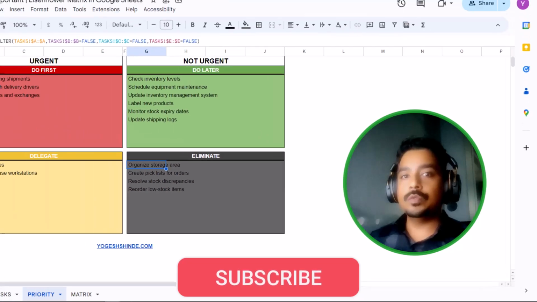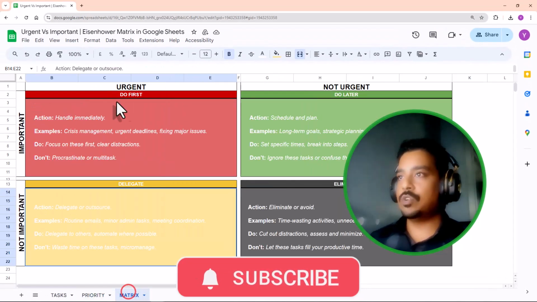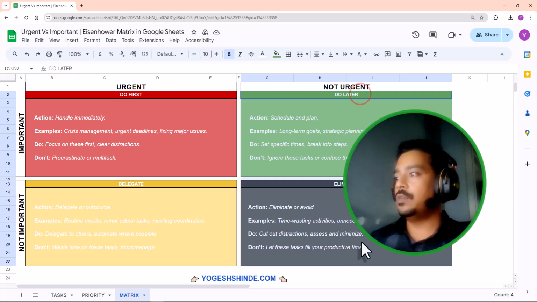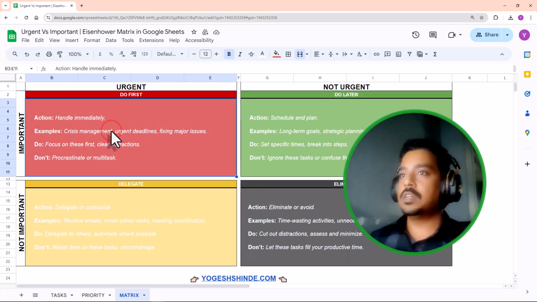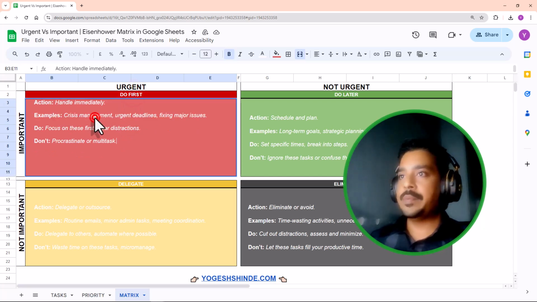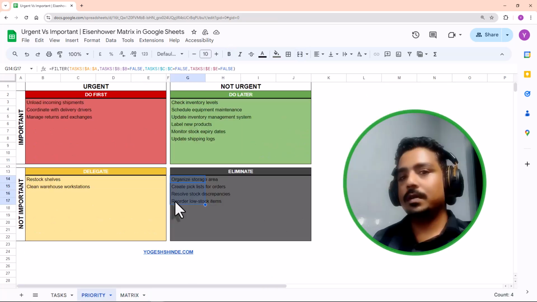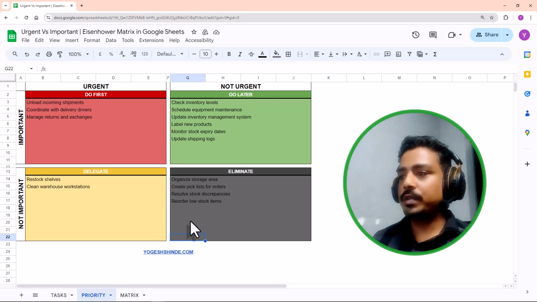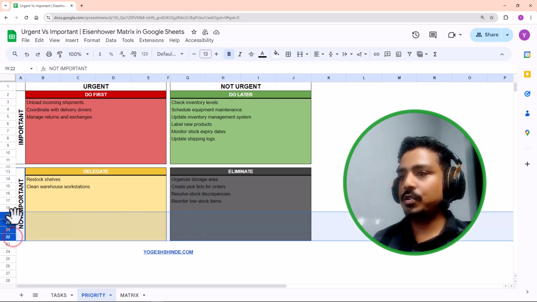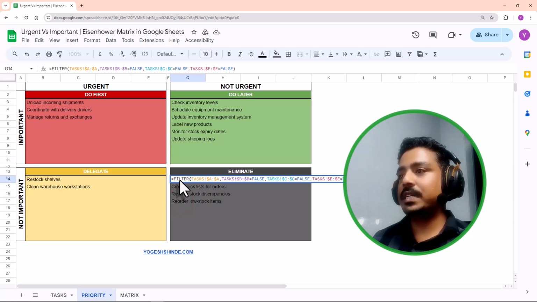If you want to know what to do with these tasks, you can check the matrix column, and here I have mentioned all the details. If the task belongs to the urgent and important category, what do you need to do? You need to do it first and handle it immediately. Here are some examples and do's and don'ts. Also, for not urgent but important tasks, what we need to do with those tasks is mentioned in this quadrant. One thing to note, if in any case tasks get out of the quadrant, you can increase the number of rows, or you can limit the array with an array constraint.